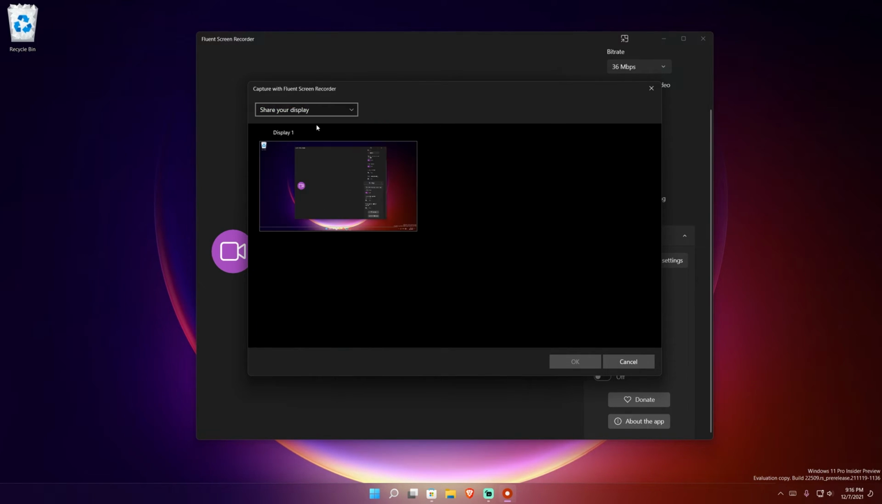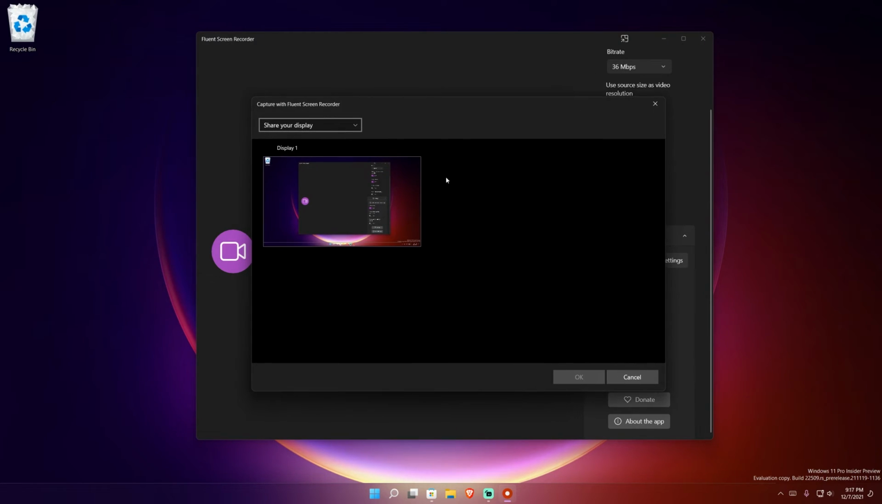If I click Share Your Display, you notice it gives me a preview of the display itself. Basically, all that does is let you record your entire display. So let's say you're doing a demo and you want to show an animation sample of the start menu popping up, you want to pick Share Your Display. Ideally, set it to 60 frames per second so it looks all smooth, and there you go.